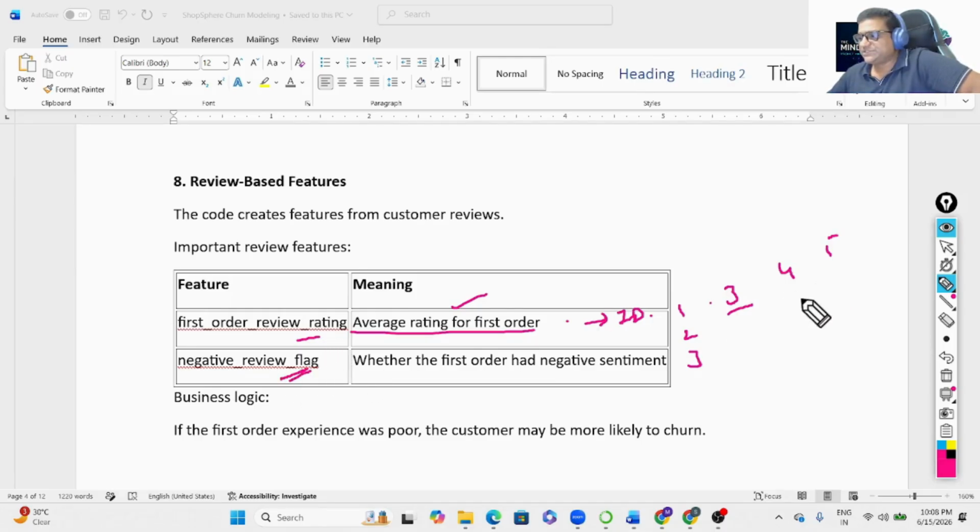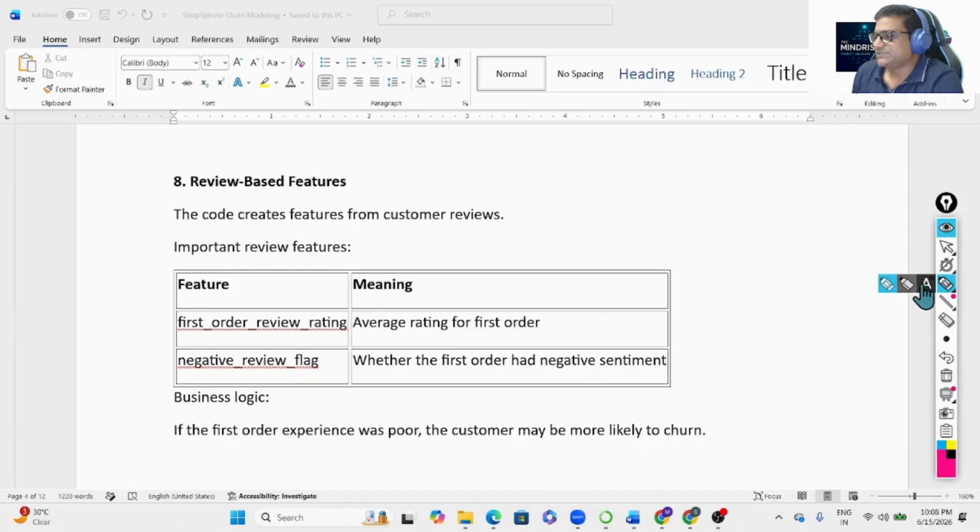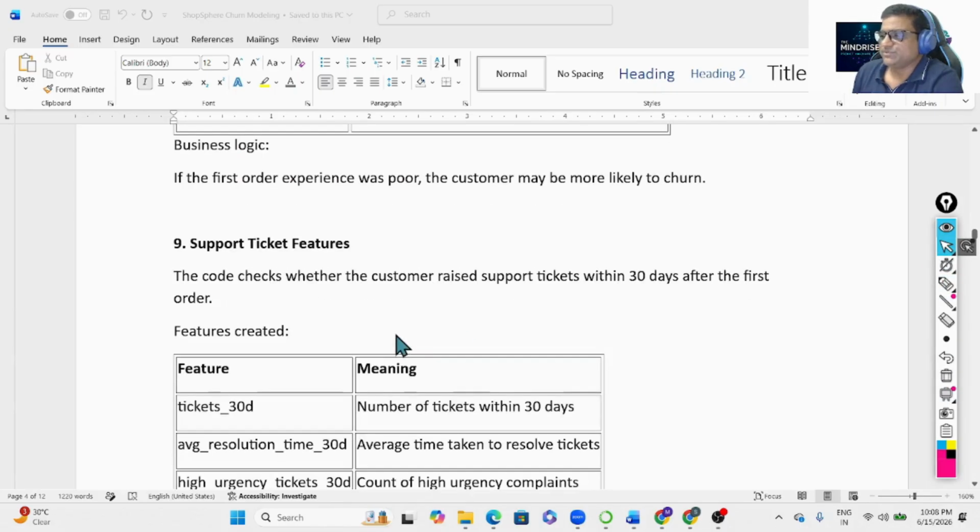So negative review means if there is any review like 1 or 2, it's negative. Or the sentiment also, there is a column in our data set, it's a sentiment. The negative sentiment, you can create that flag. So if the first order experience was poor, the customer may be more likely to churn. So that is the reason it should have all this information.